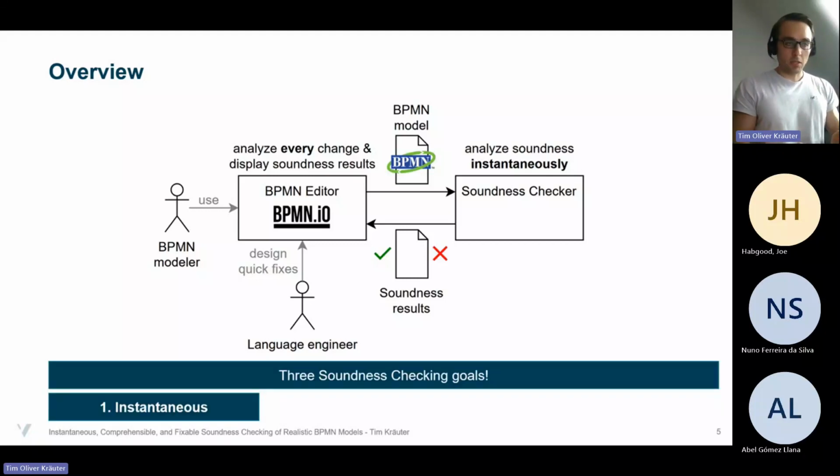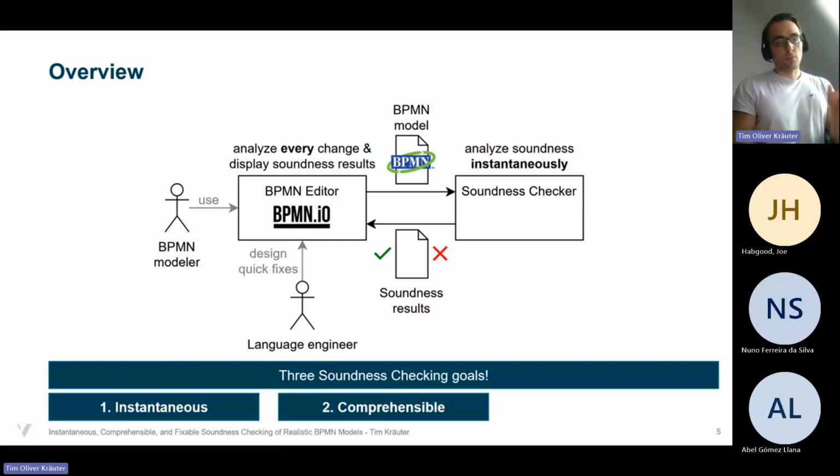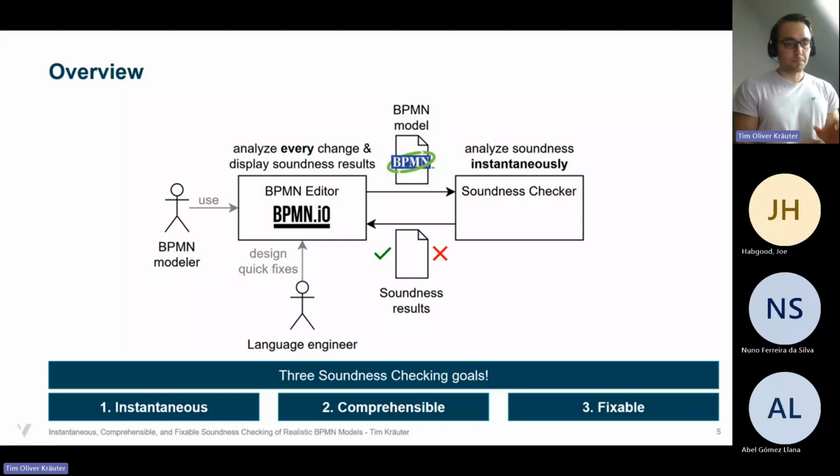First one, instantaneous soundness checking. Then comprehensible soundness checking. So you've seen in my old tool, it was not unsound, but you didn't really know why it was unsound. How did we get to this situation where there were two tokens on this flow? So it was a bit harder to understand what's going on. So we wanted to be more comprehensible for a modeler which doesn't know anything about soundness checking, model checking, and all these kind of things. He maybe is only familiar with BPMN and these token semantics. And the third thing is this fixable thing. We want to go one step further and fix it.